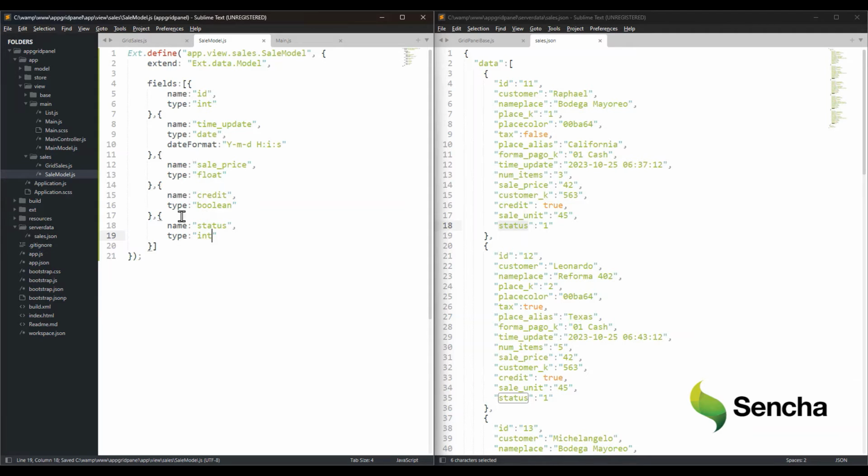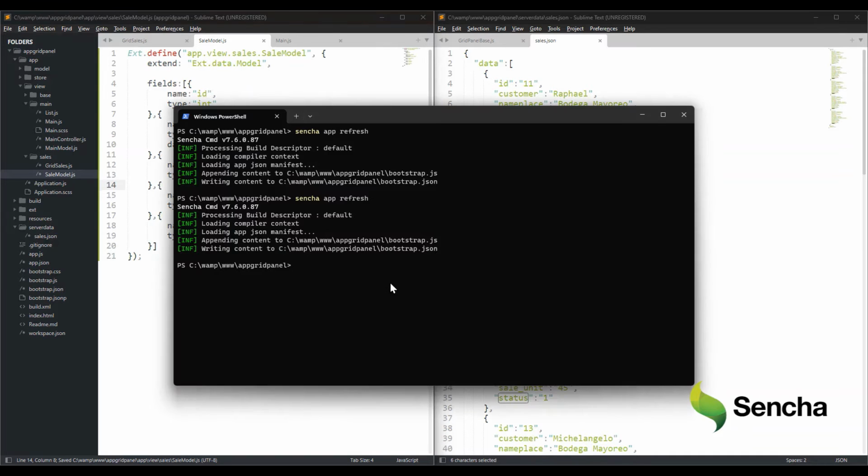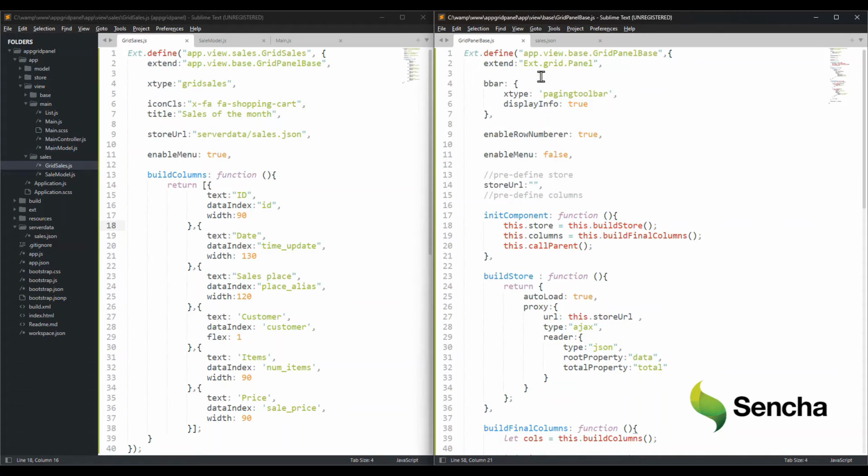This model, being a new file, we must incorporate it to the project by executing the Sencha app refresh command. In this way, it can be invoked by other classes. And that's exactly what we will do. But we will do it in an abstract way on the base class.